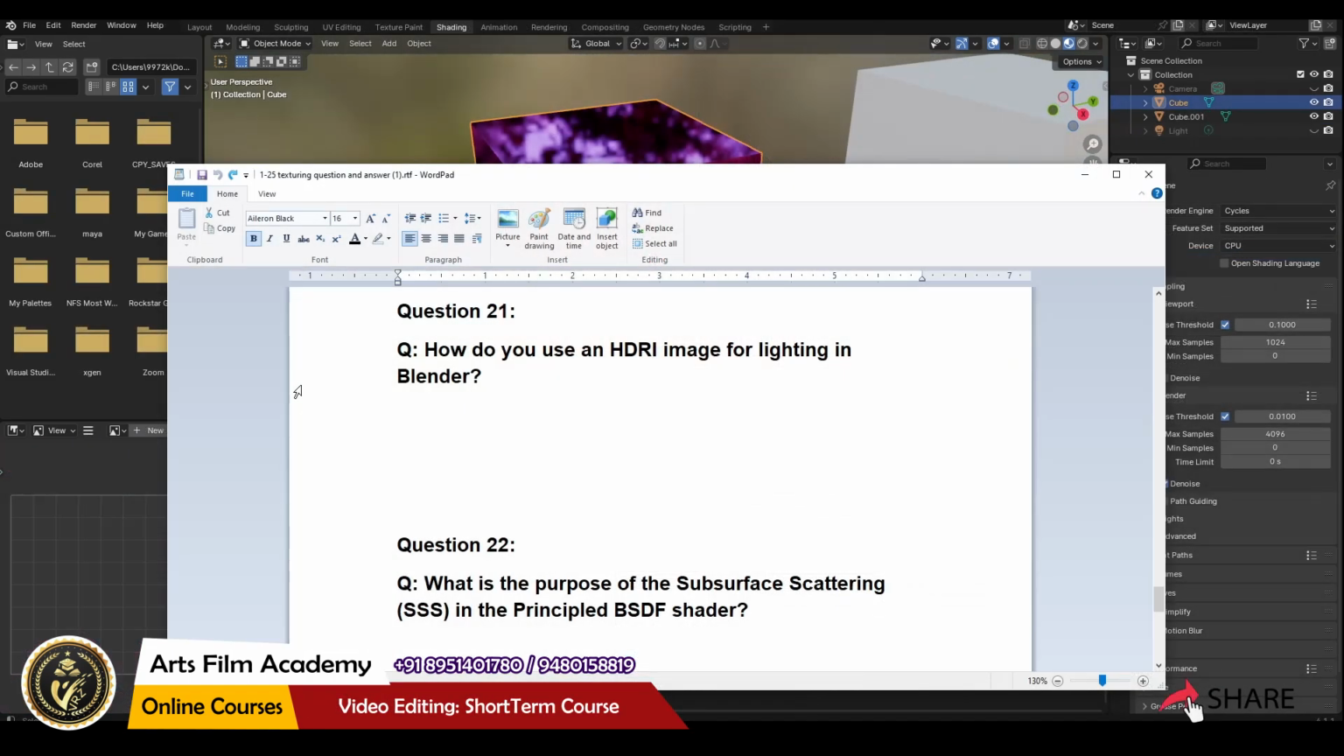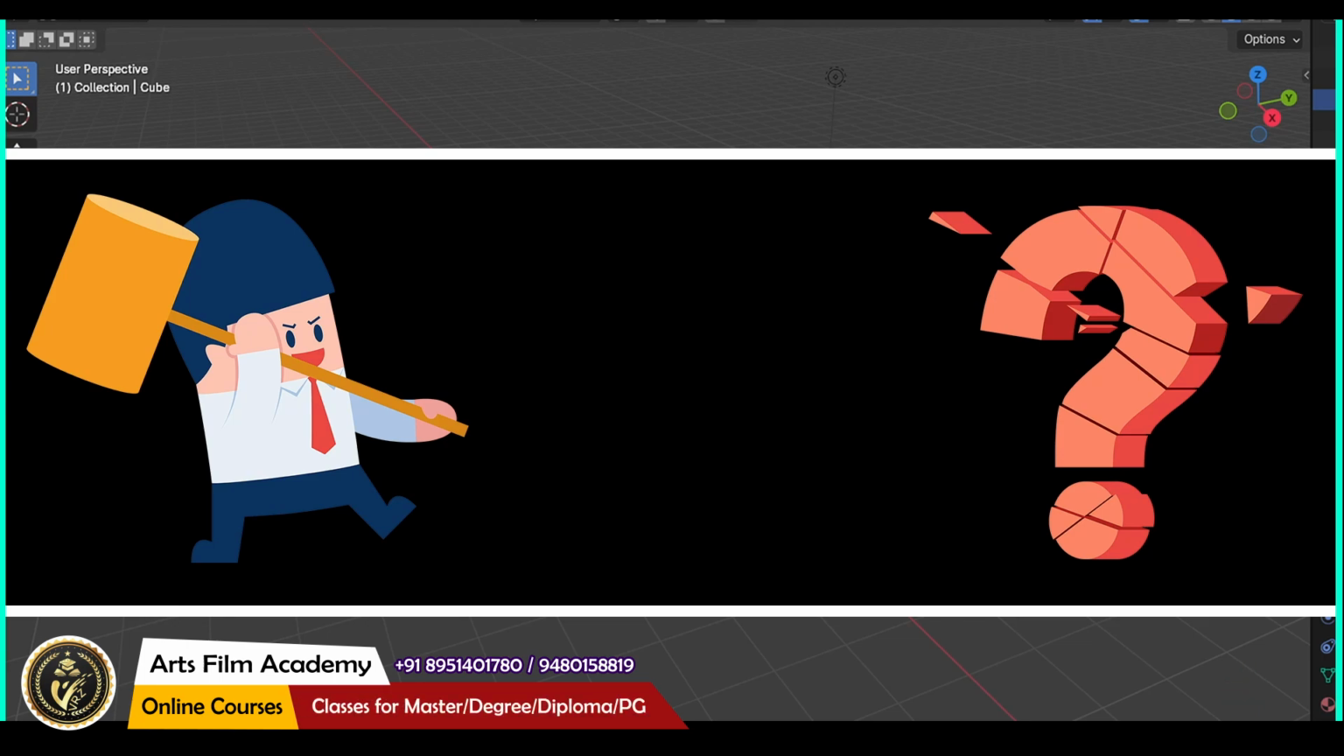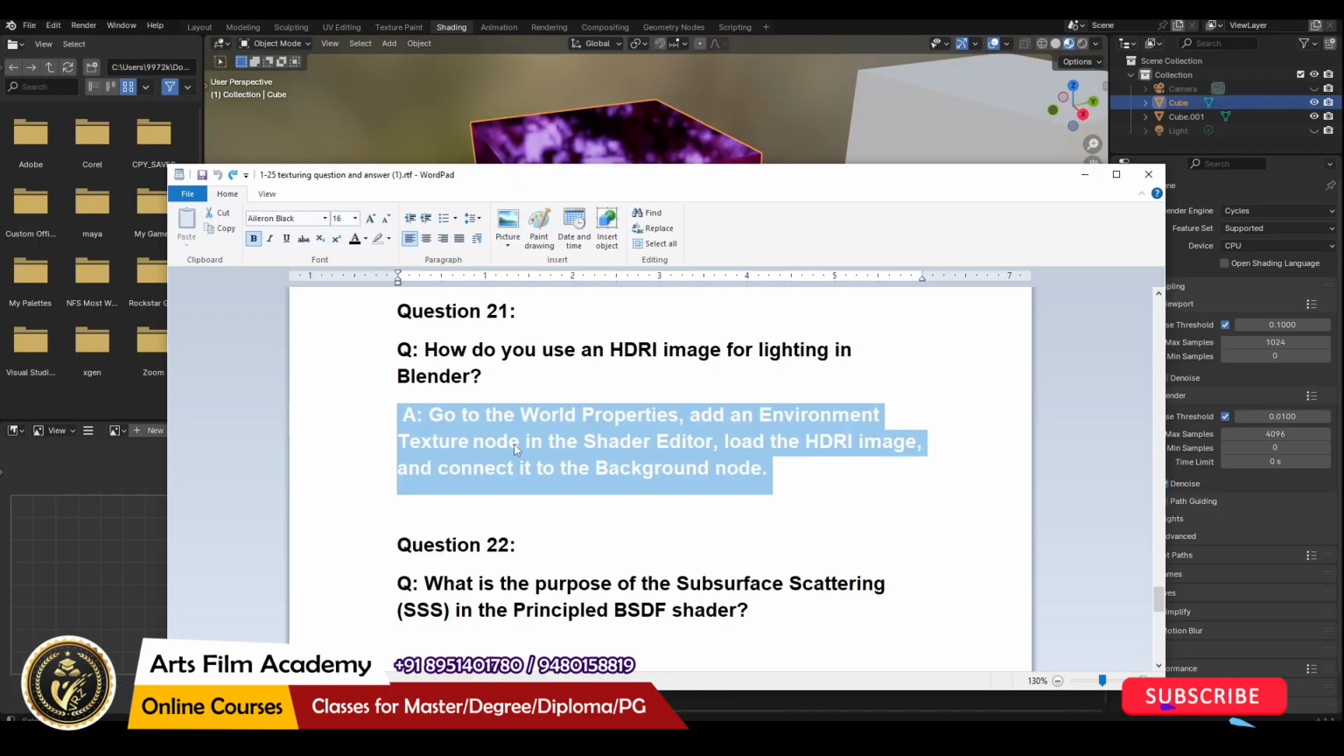Question 21. How do you use an HDRI image for lighting in Blender? Answer: go to the World Properties, add an environment texture node in the shader editor, load the HDRI image and connect it to the background node.